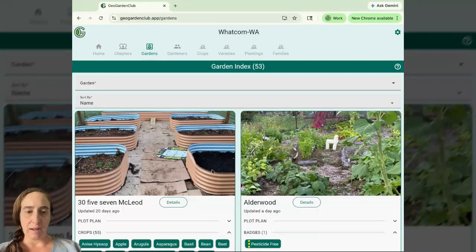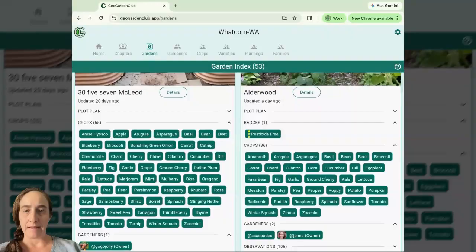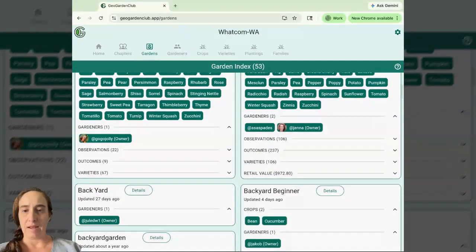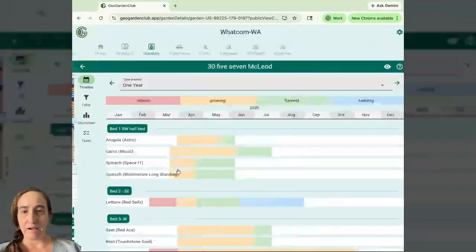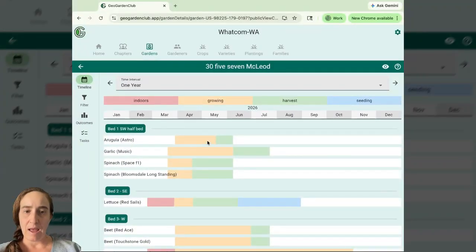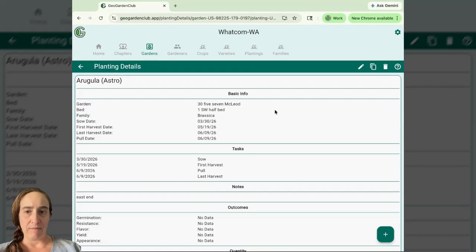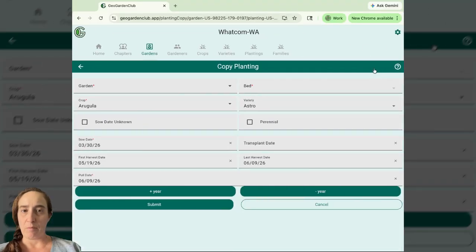Here is the garden index screen where we can see the other gardens in my chapter. And we can even look at their garden details screen and even copy a planting from one of those gardens into my own garden.